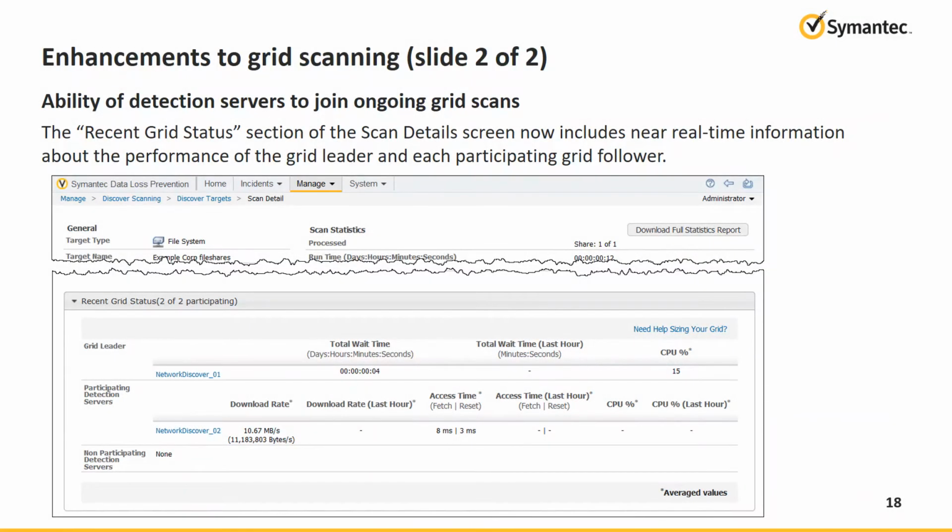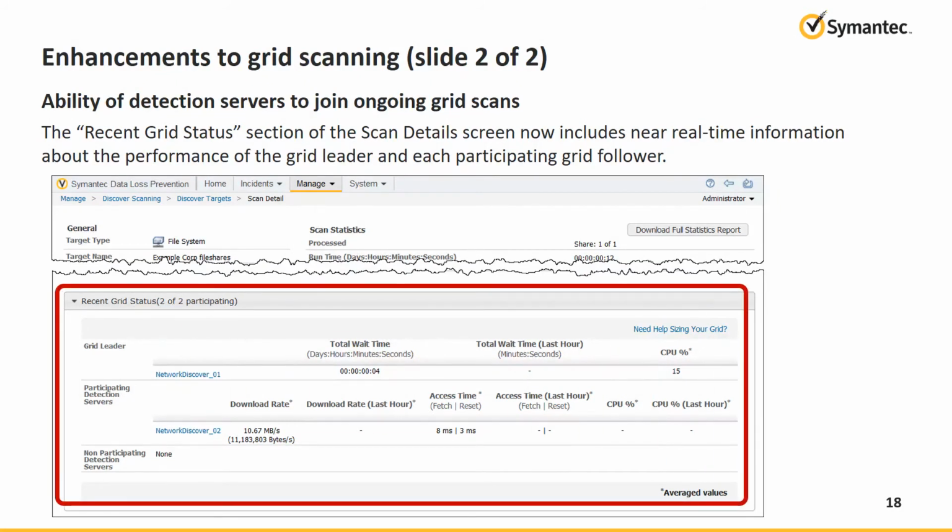On the Scan Details screen, the Recent Grid Status section now includes additional columns that display near real-time information about the performance of the grid leader and each participating grid follower. Using this information, administrators can troubleshoot the ongoing scan as well as plan to improve the performance of future grid scans. For more details about each of the grid status statistics, refer to the What's New and What's Changed in Symantec Data Loss Prevention 15.7 document available on the Symantec support site.